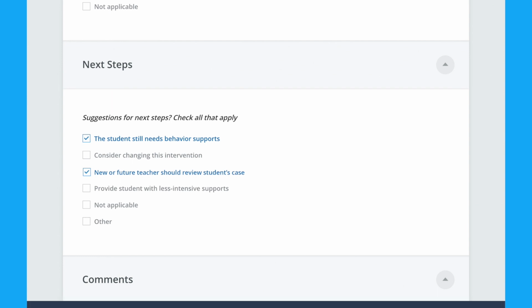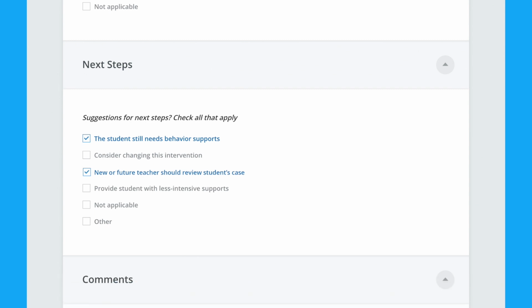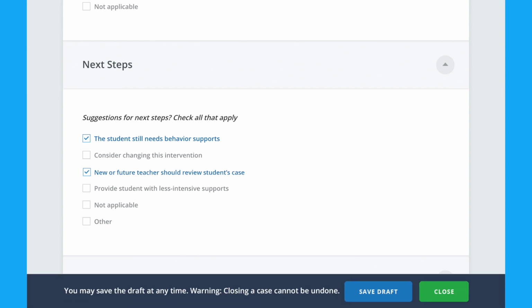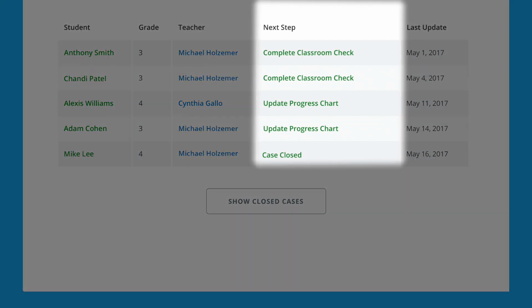At any time, you can save a draft of your work and complete it later. At least one item in each section must be checked to close the case. Then, the Close button appears, along with a warning that a closed case cannot be edited or reopened. After the coach completes and saves the case summary, the words Case Closed appear in the student's Next Step column.